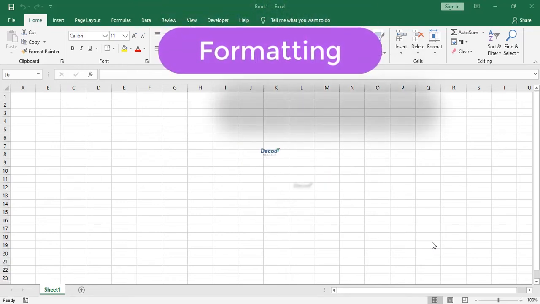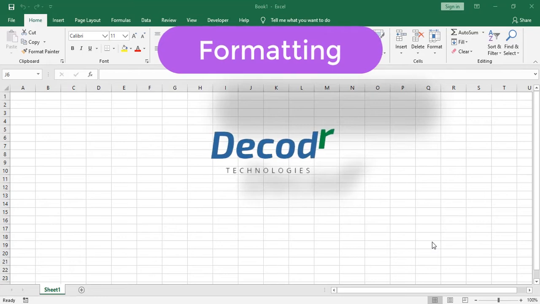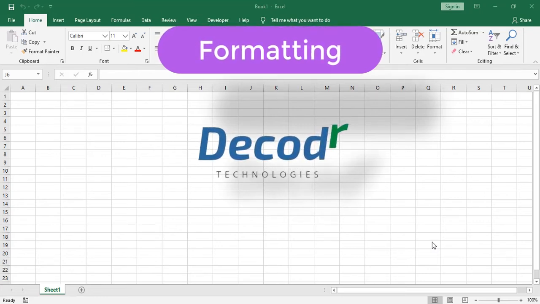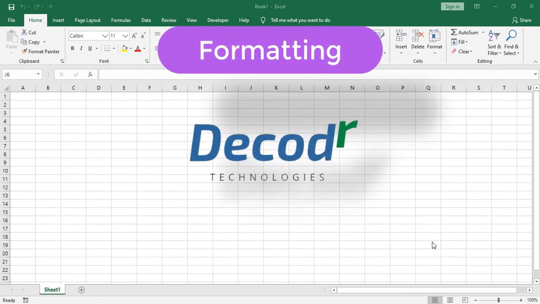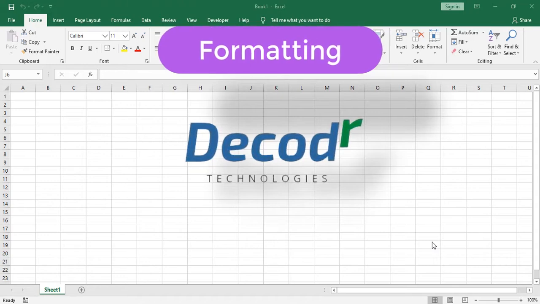When there's a lot of information in the workbook, it is difficult to read. And the reason behind this is that all cell content uses the same formatting by default. Basic formatting can customize the look and feel of your workbook, allowing you to draw attention to the specific sections and make your content easier to view and understand.